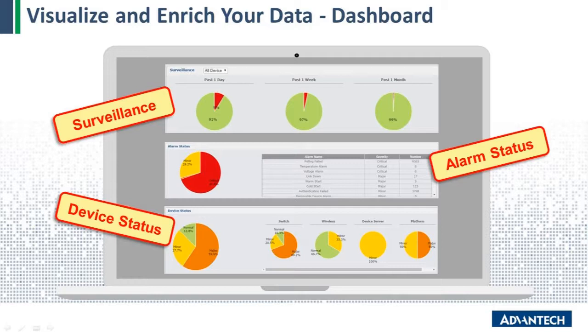MMS can also collect all events and information of device status, polling rate, fail rate, alarm status, and in-out traffic from your network and generate them into live and historical views. There are three main sectors of the dashboard. They are surveillance, alarm, and device status.